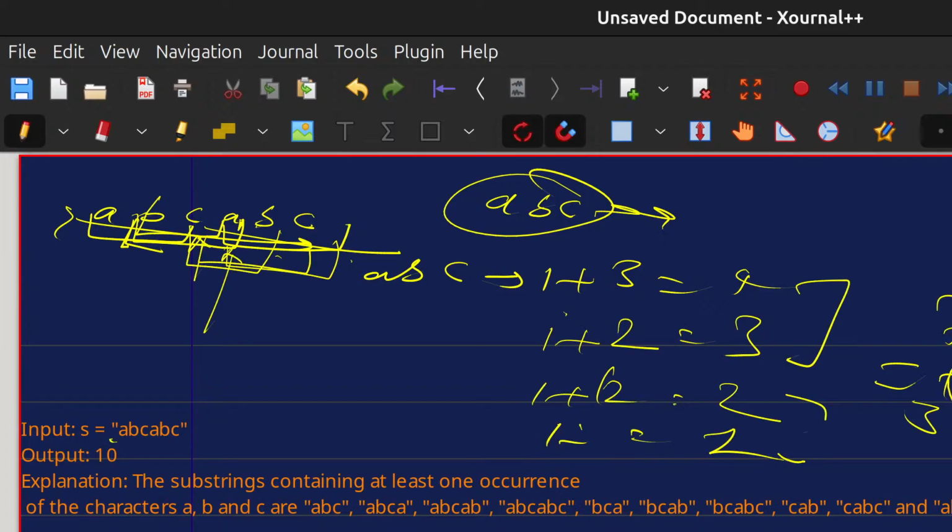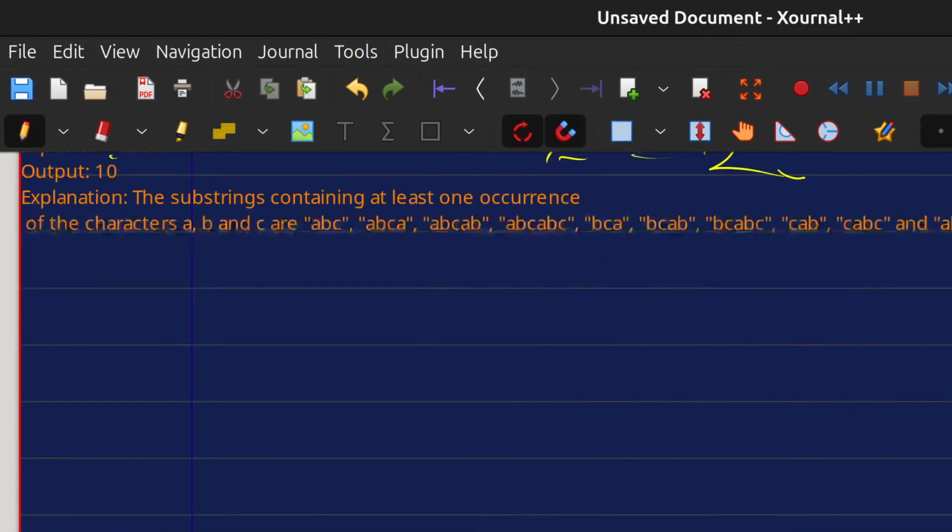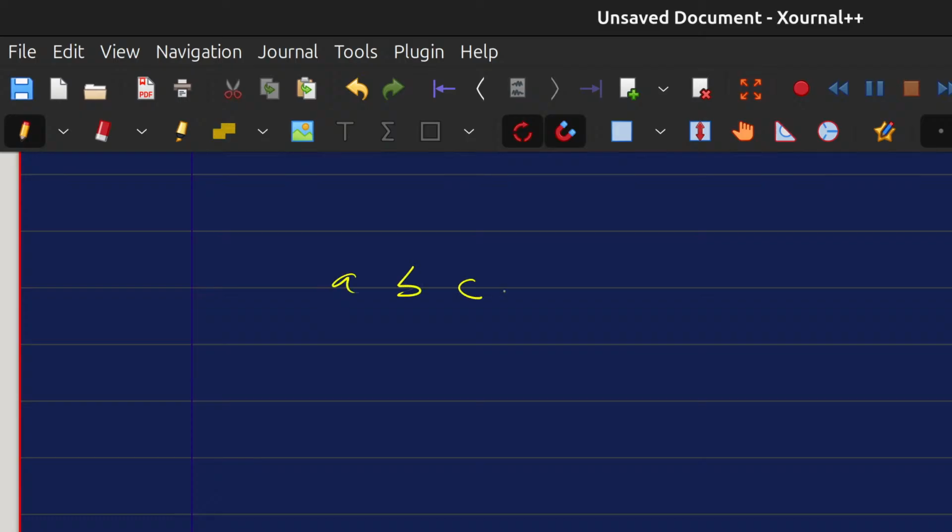We will have a map here, and that map can do everything, right? ABC, ABC, ABC, ABC. We have this map, okay? So the occurrence of A is 1, B is 1, and C is 1.